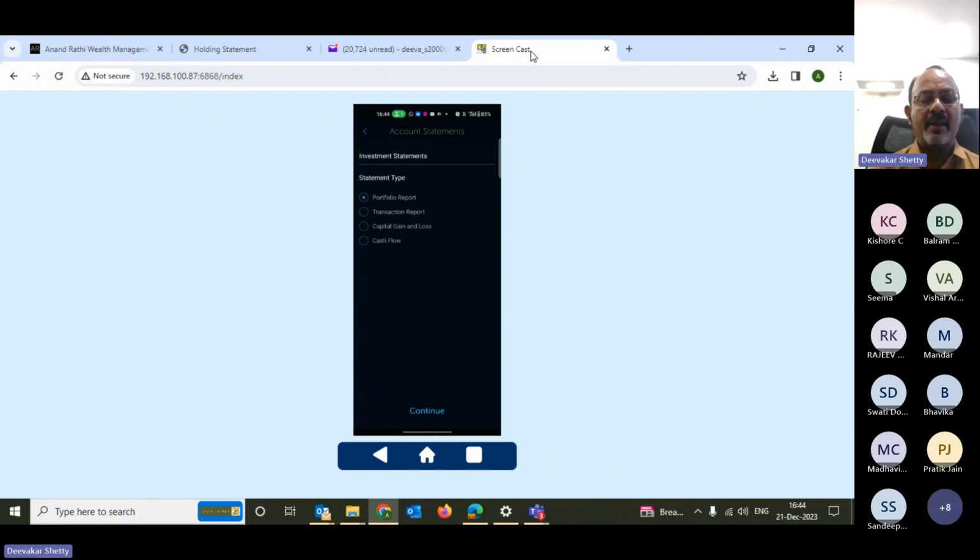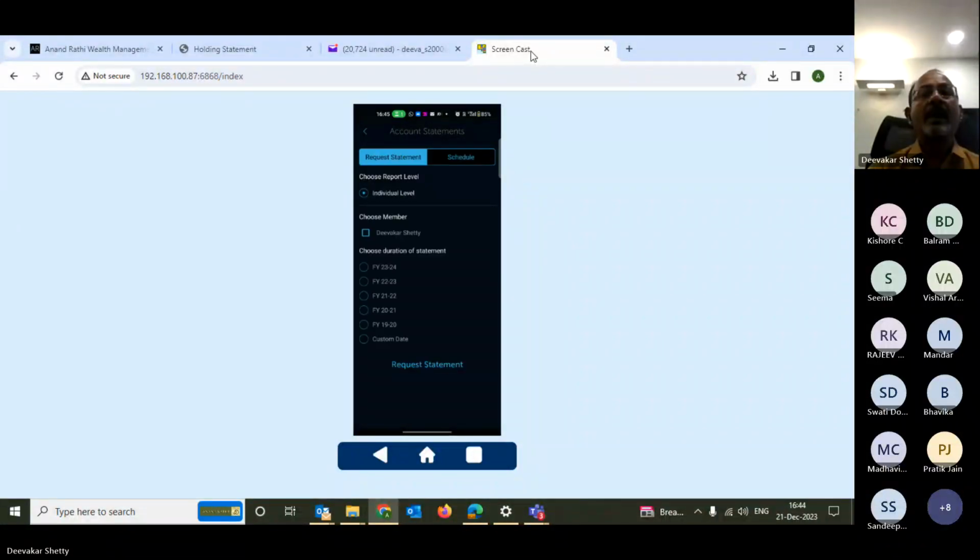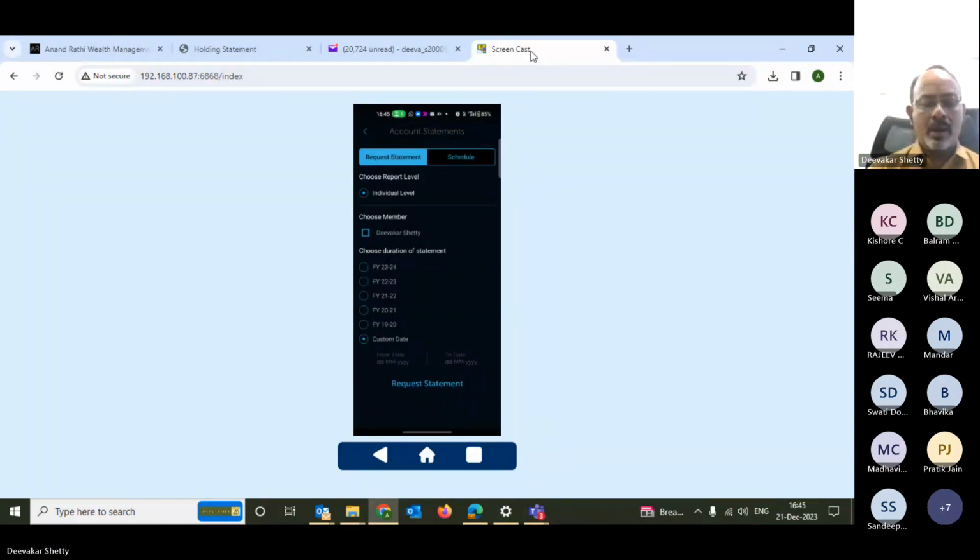Right? Like the transaction report, we are given this feature also. Click on continue. If you click on individual, he has the choice to choose the custom date. Under the custom date, you can choose from date to date and request a statement. Once you request the statement, immediately you will get an email. The client can get an email on the registered email ID with the transaction statement.